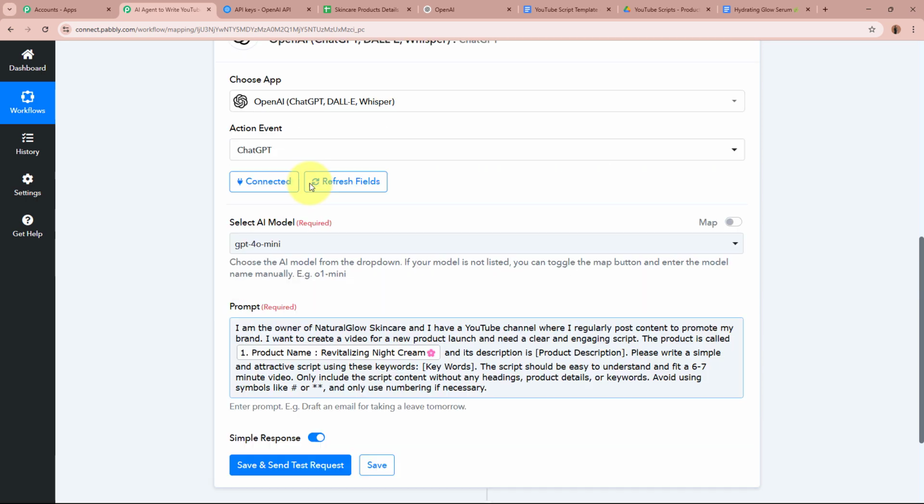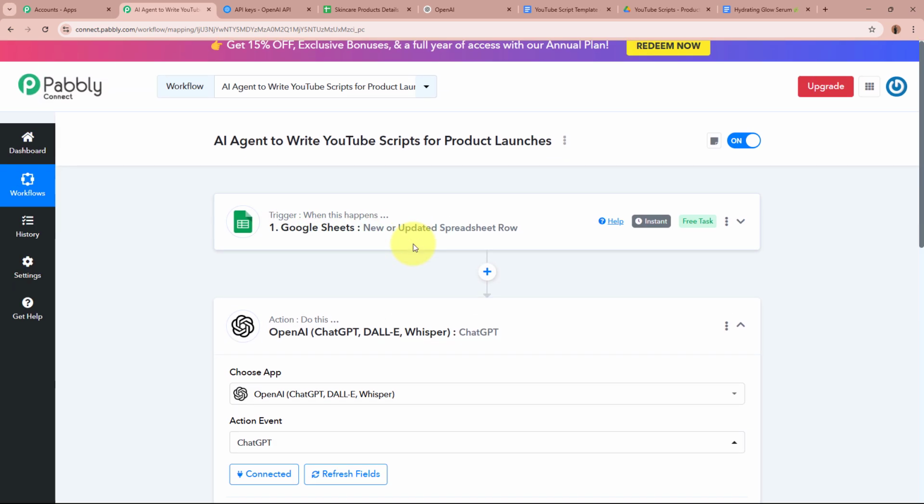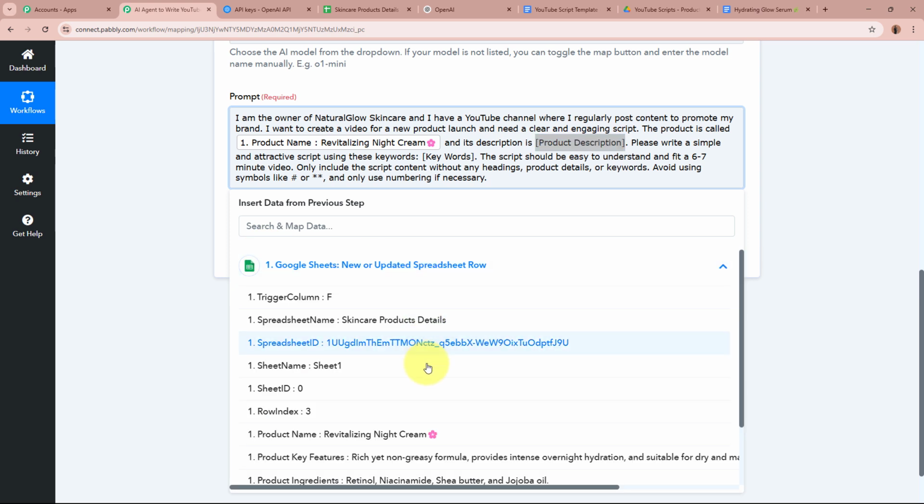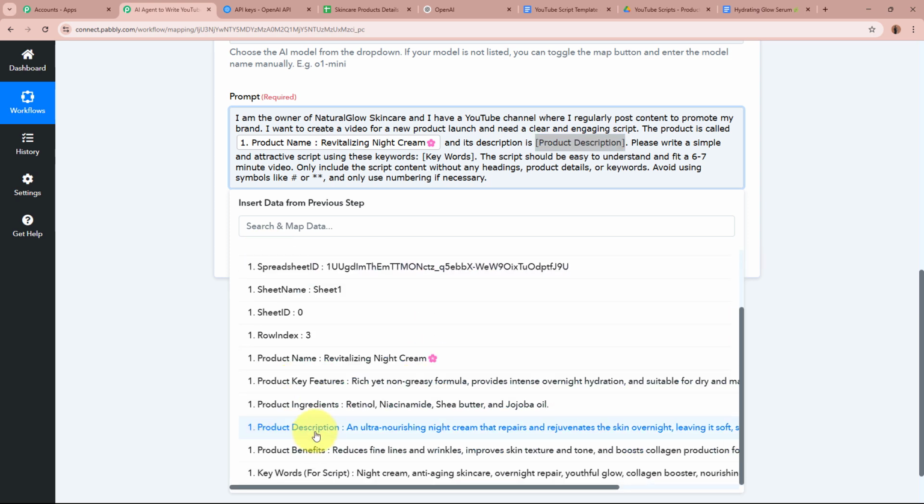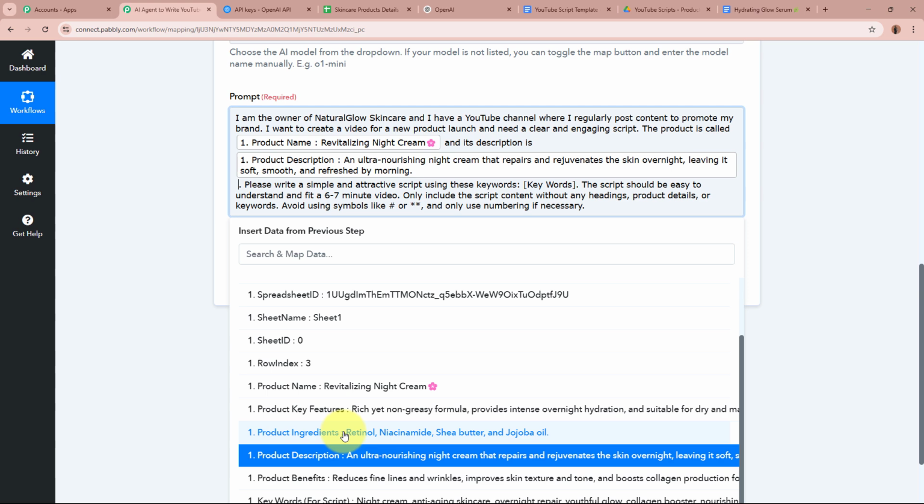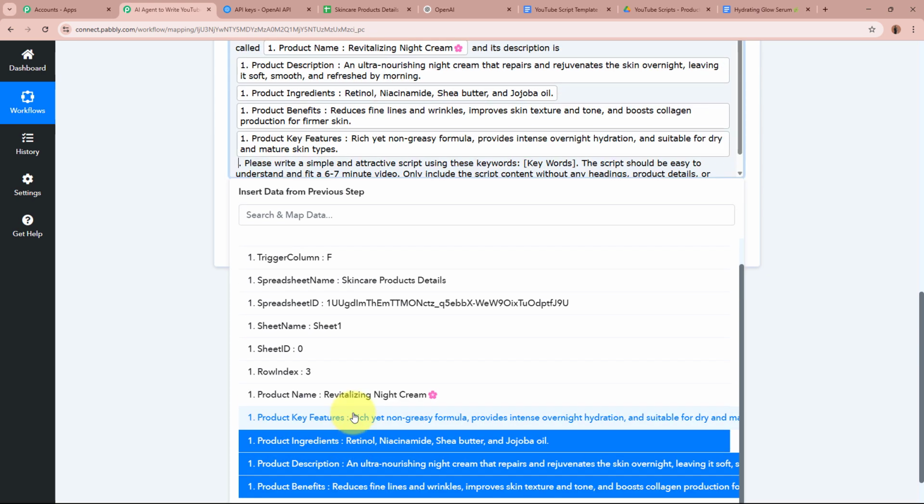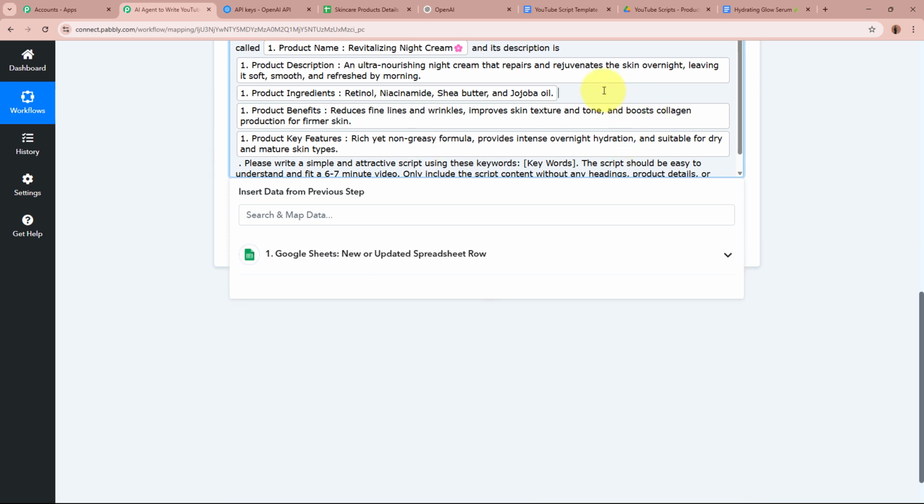That means now whenever a new response is going to be captured in our previous step, automatically the new data is going to be updated in place of this mapped data. Similarly, it is asking for product description. Now for the description of the product, you can see we have received the description right over here. With the description, I want to enter the ingredients, benefits and the key features. Okay, so this is a description that I've added right over here.